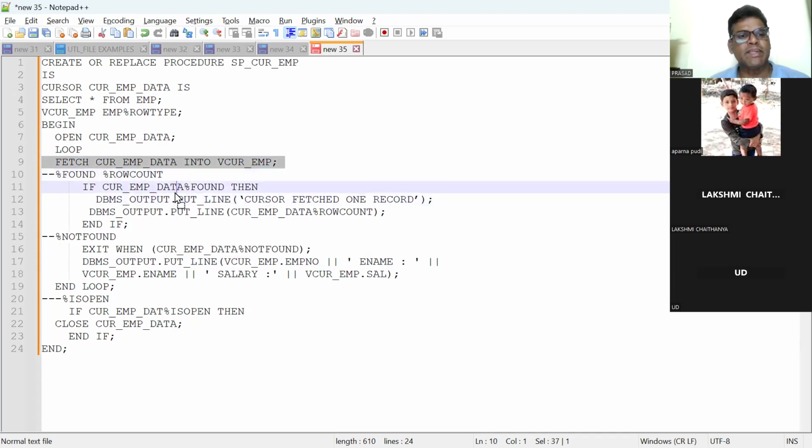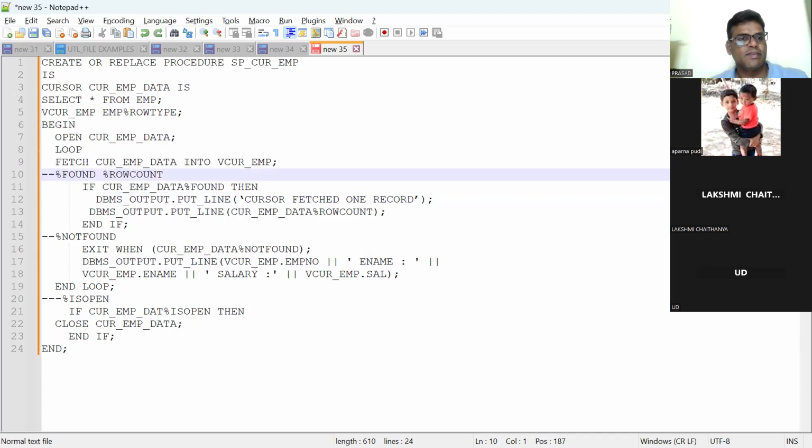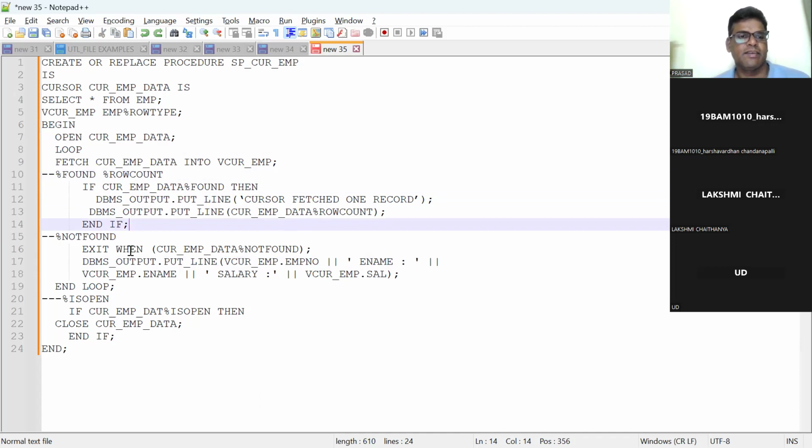If cursor EMP percentage found, meaning the cursor found a record, then we will print these three lines, along with the row count. Otherwise, not found. DBMS_OUTPUT.PUT_LINE employee number, ename, salary, all.